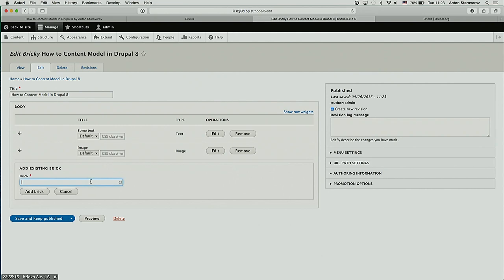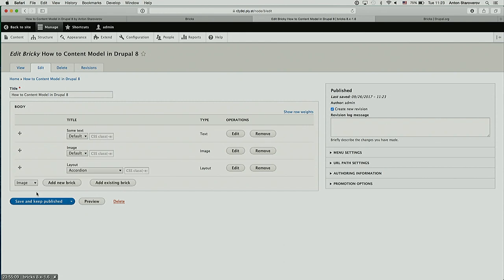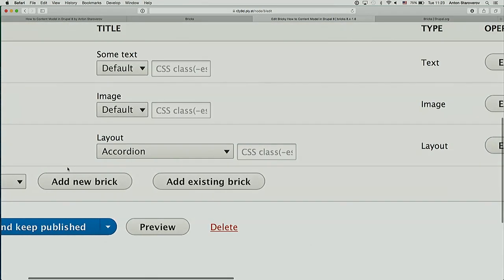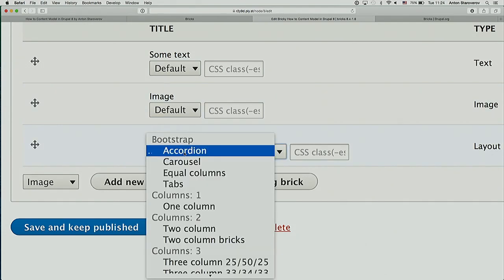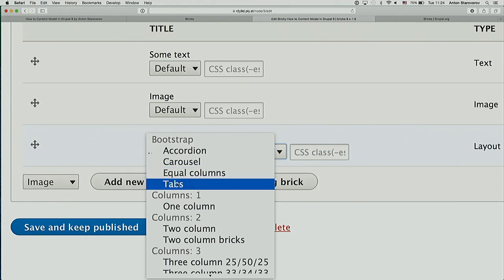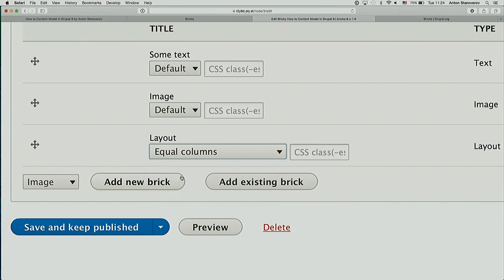We can select a special layout entity type, which will allow us to select. I will zoom it in. Okay, we have a text component. We have an image component. And we have a layout component. And here we can select any layouts registered in Drupal. Let's use equal columns, which is provided by the Bootstrap Kit module.